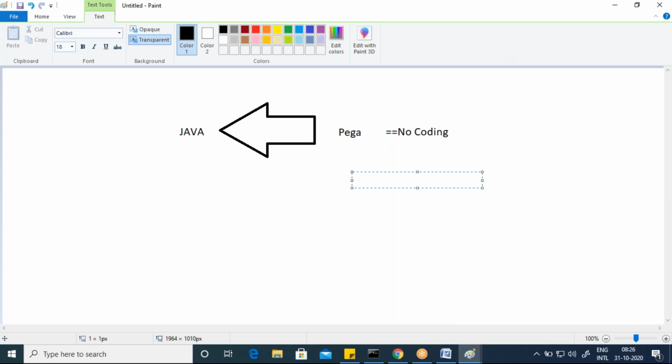Even for databases, is any database concept like queries required? Pega has two types of databases: one is internal and another is external. For external purposes, the client will give either Oracle or SQL databases.